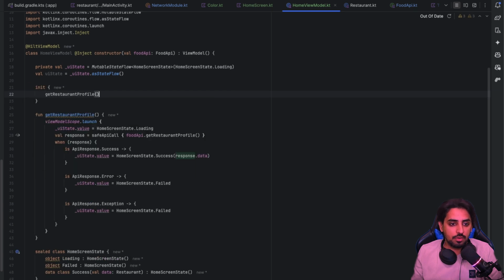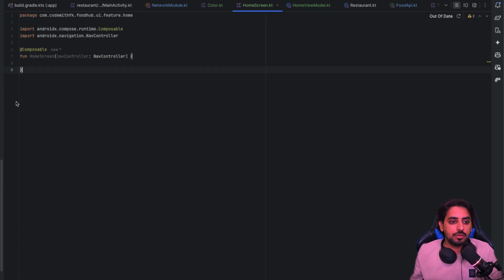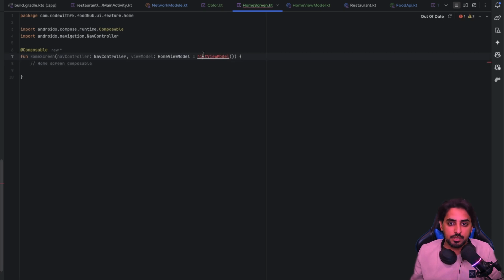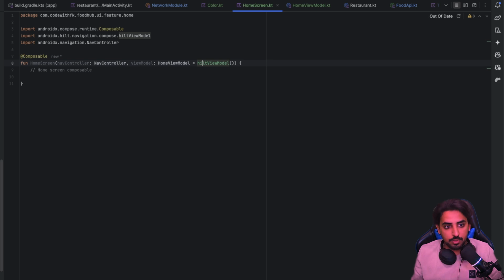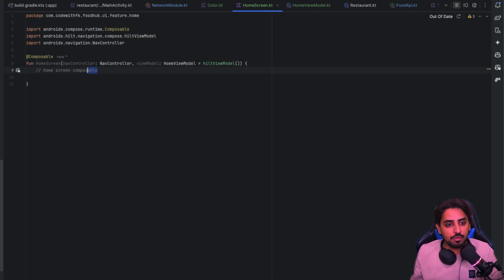This should be called as soon as we create this view model, right? Now let's go to the home screen. We have this home nav controller, and now over here we'll create a home view model for this, import that with the hiltViewModel, and now we have some stuff that we need to populate, right?